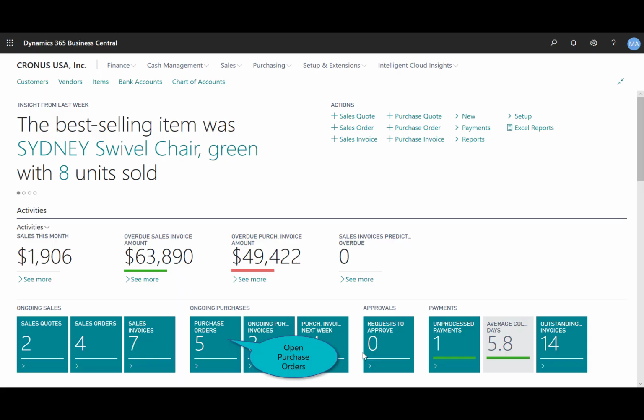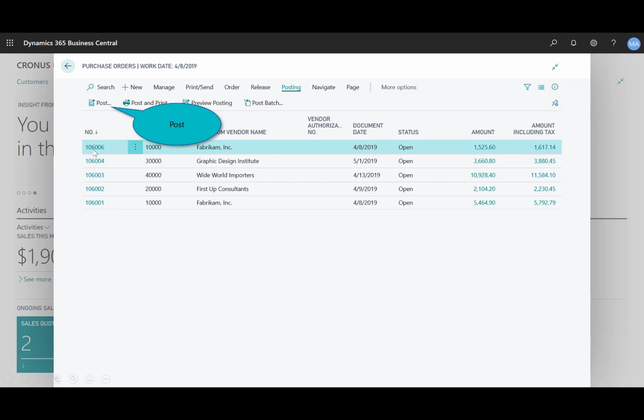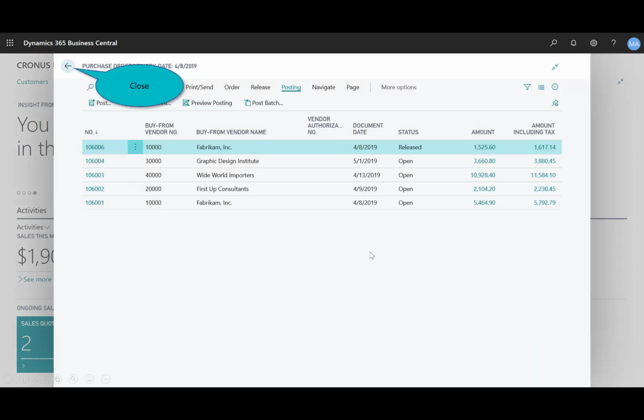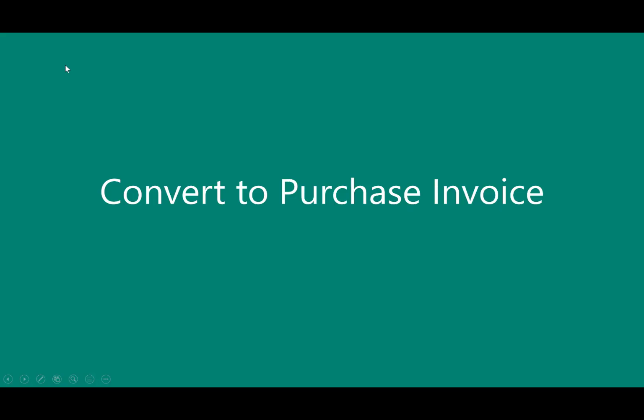So the items now have arrived at our warehouse, at our dock, at our office, and after inspection, the individual who is responsible for confirming the receipt will then go ahead and release that. And we'll begin by opening up the purchase orders, again 1006. Notice the status is open. I'll go ahead and select post, and this again, we're just going ahead to receive that into the warehouse. Notice that status changed from open to released.